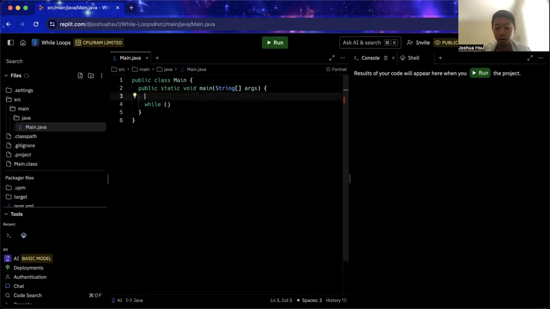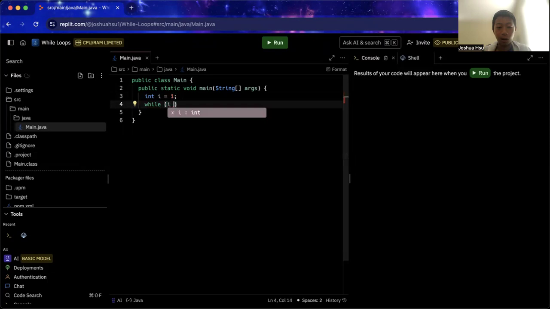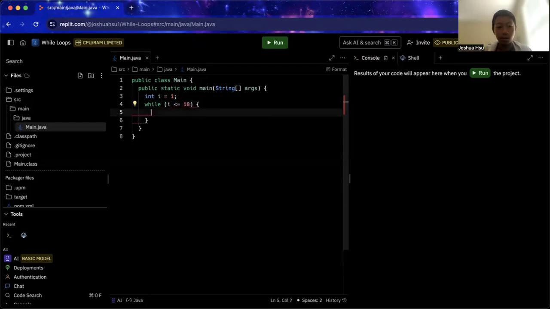So for example, if you have an integer like i is equal to 1, inside you can write anything with i. For example, i less than or equal to 10, or you can write something else. You can even write true, which will make this an infinite loop. But right now, I'll just write i less than or equal to 10.